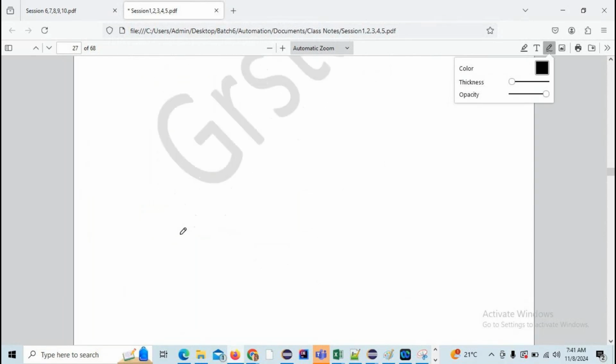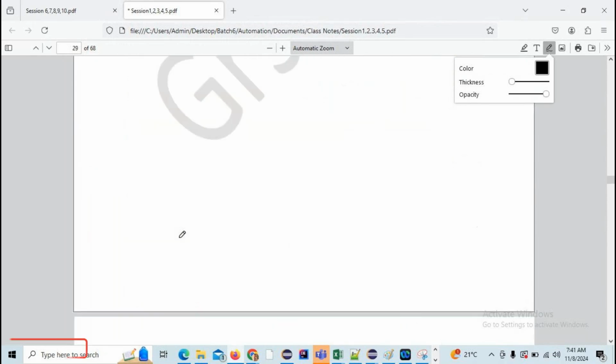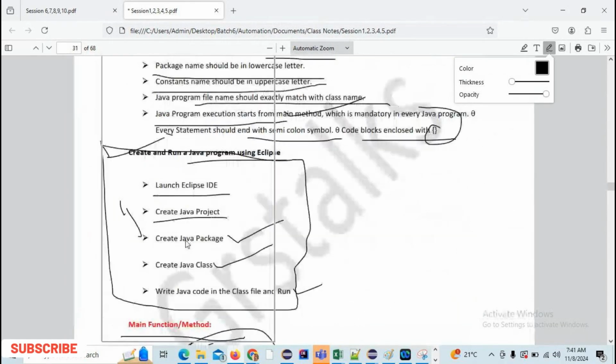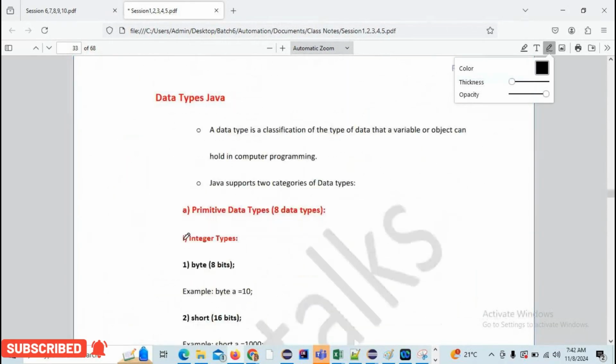Okay, so let's jump into the topics. Today we are going to discuss data types and variables. Very important. So data types tell us which type of data we are storing.